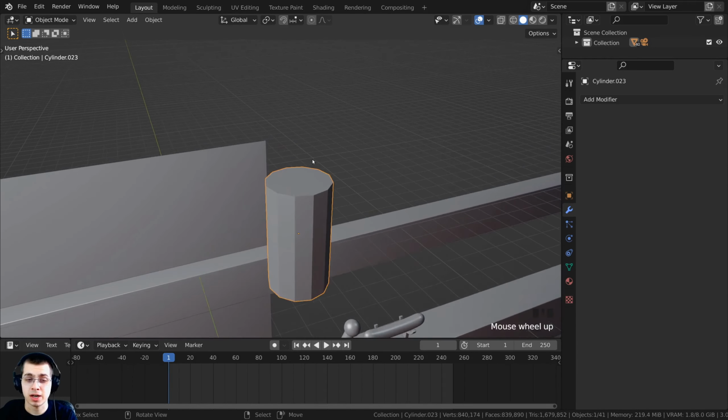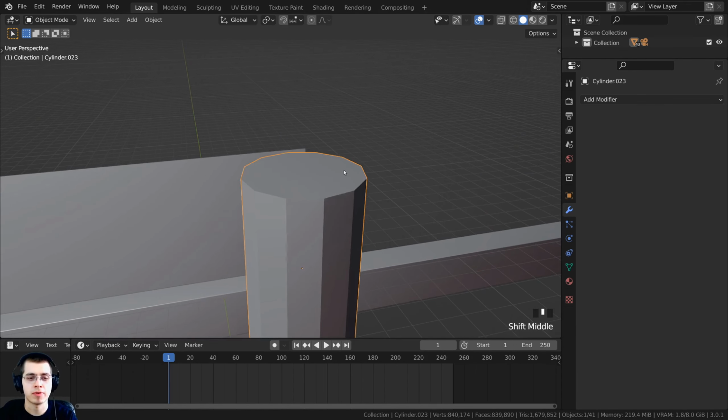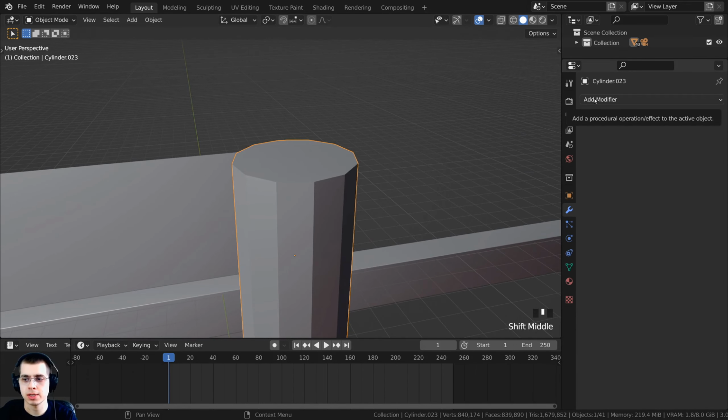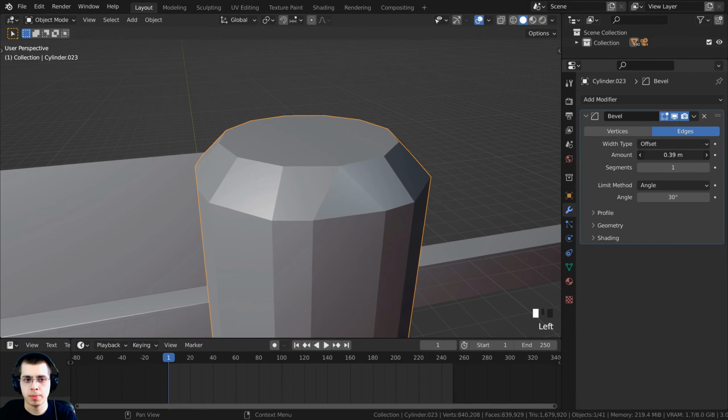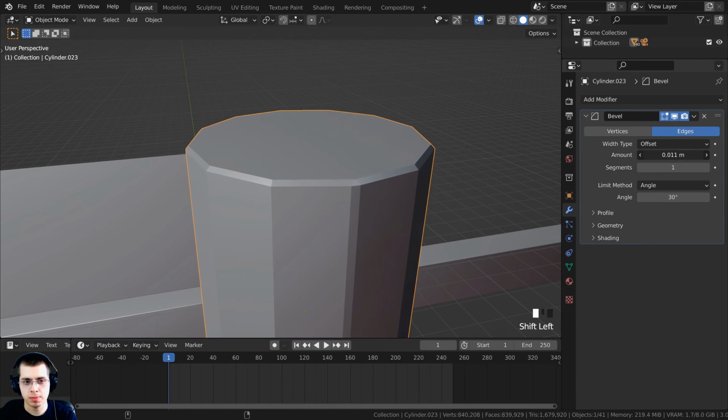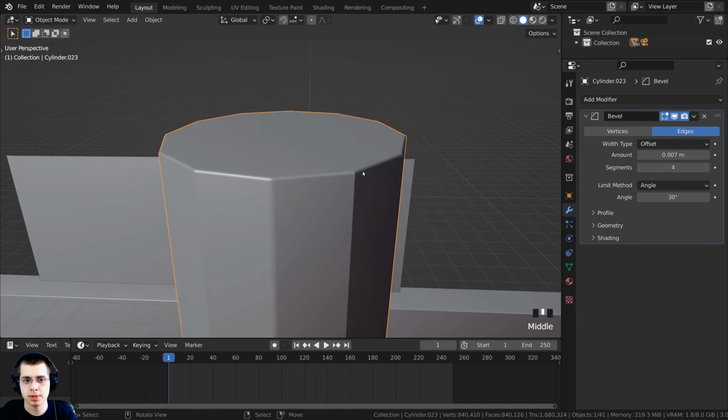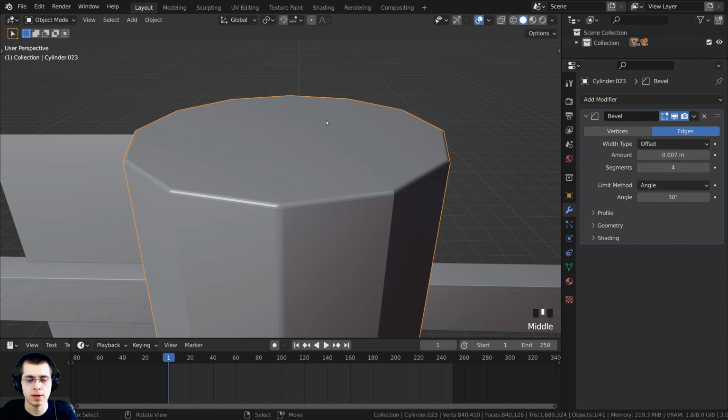Let's tab back into object mode, and then I want to add a bevel modifier on this to bevel the edges. So let's click on add modifier on the modifier properties, and let's add a bevel. Let's turn the amount way down. So I'm going to hold down the shift key, make the movements more sensitive, and bring that down. We can also turn up the segments to make that a bit more subdivided. And then using the object context menu, we can shade this smooth.